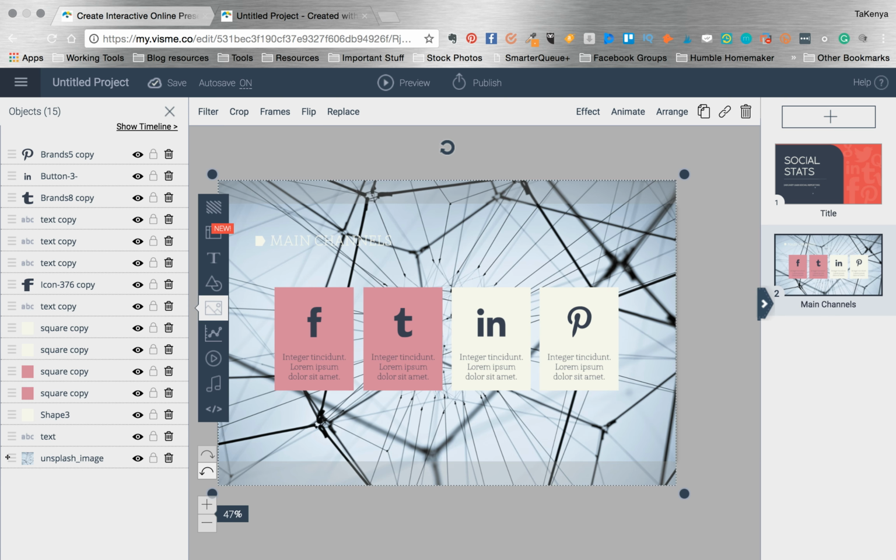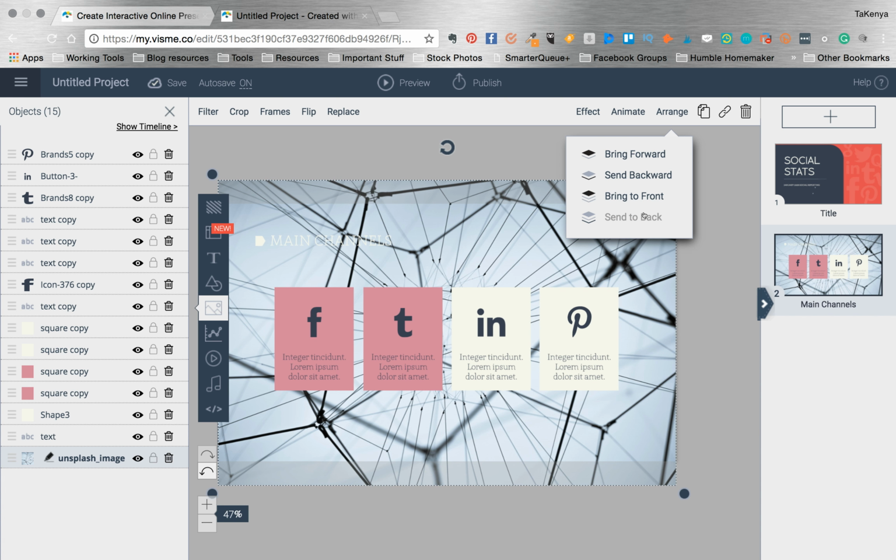I'm sorry, I thought that moving this would actually just move it, but it looks like what you need to do is click arrange. And keep in mind that I'm new to this too, so I'm just figuring it out. So we would want this one to go all the way to the back. So let's do send to back.